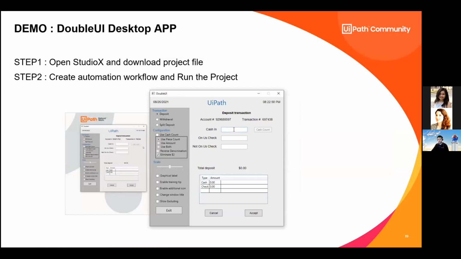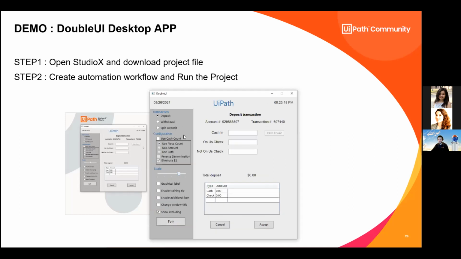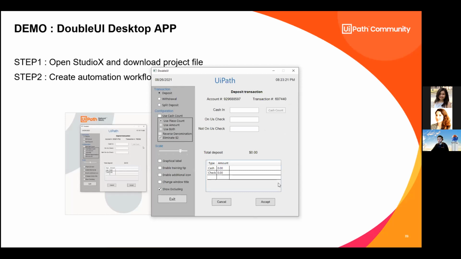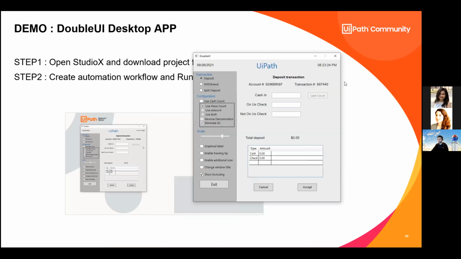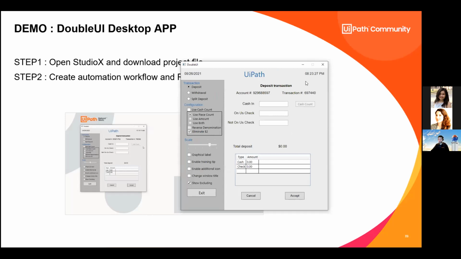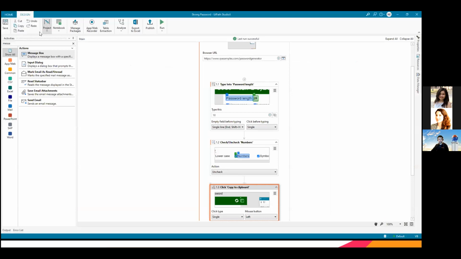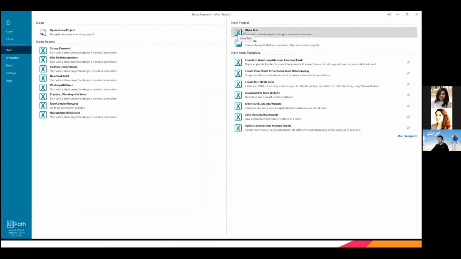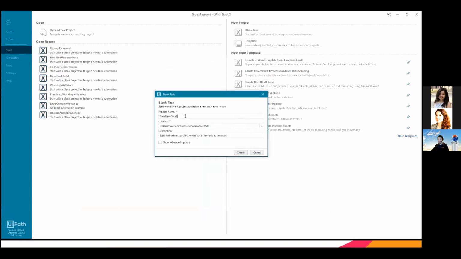It lets you add cash in, on check, or not on check, and accept. It's just a simple application that lets you put some data. And when you accept, you get a transaction number, okay? You can have exit, you can show exit, scale, like change the size, you can do some deposit. It's just a simple application that you can use if you want to test or play around with desktop applications, okay? So how do we automate this application? Let's just go into this part. We're just going to show it because of the time, but it's the same as the browser application.